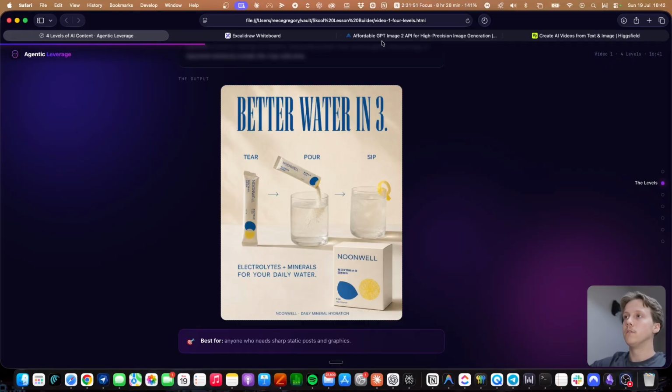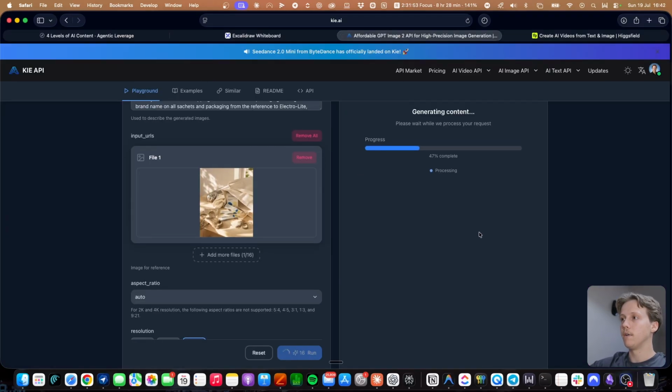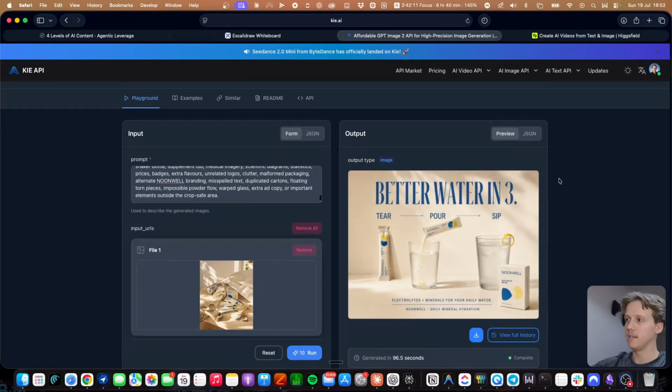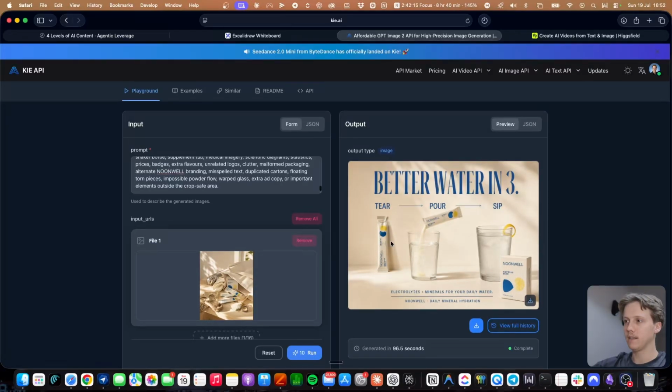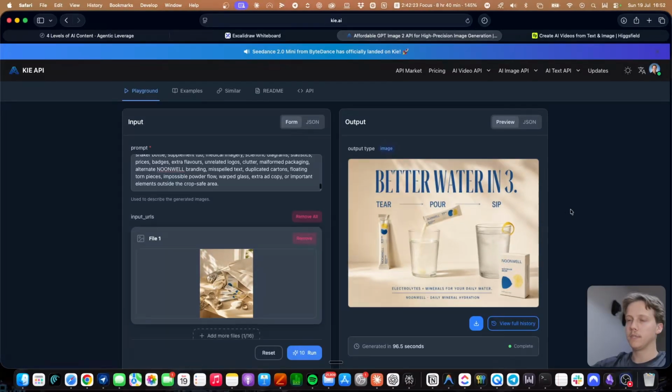So if we go back over to Kai, hopefully that one has finished generating. Bingo. So obviously it's a bit different. The aspect ratio is different for one, but the aesthetic is exactly the same. The font came out the same. The product looks perfect in all of this. Obviously, it is AI, so it's not going to give you the same thing every time.